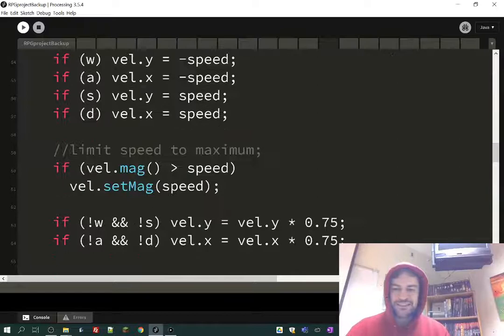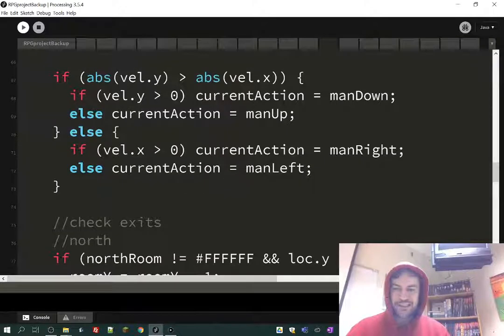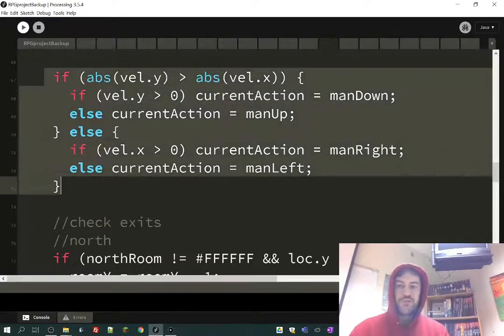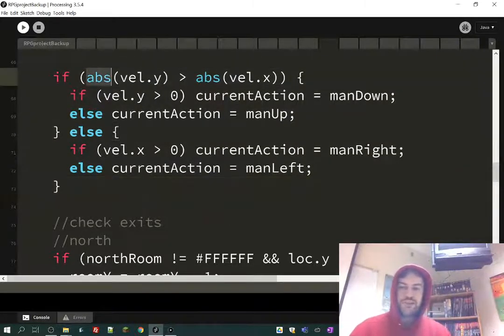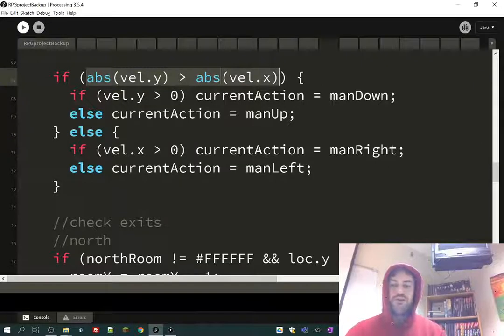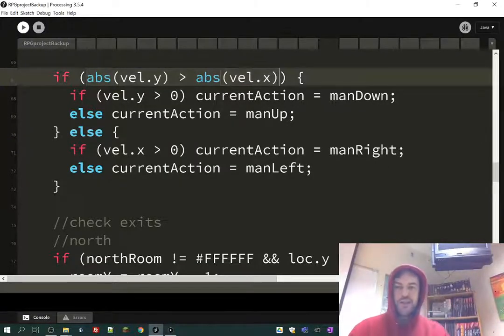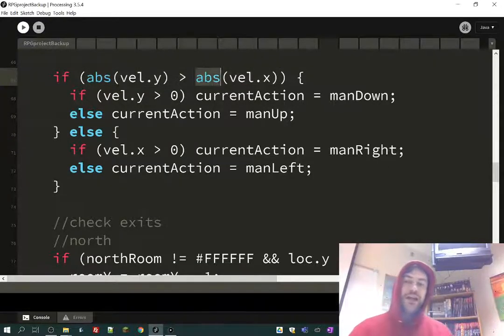So anyways, here is the whole if statement for deciding which current action I should be doing. First of all, I take a look at which is greater, my y velocity or my x velocity. And notice I'm using abs. That stands for absolute value, which is a mathematical operation that gets rid of the negative sign. Basically, it just takes the positive value of whatever's in the parentheses. So if vel.x is negative, it just temporarily turns it positive for the purposes of this.